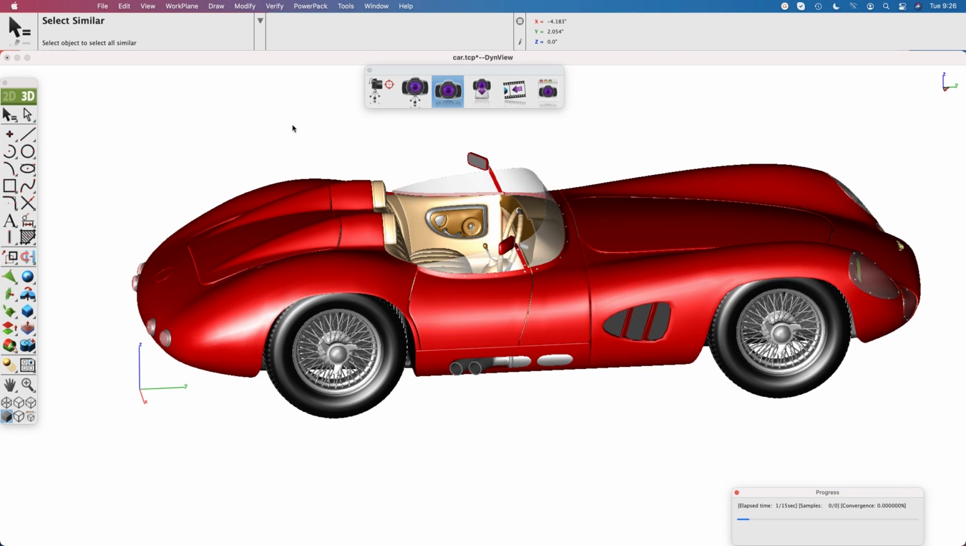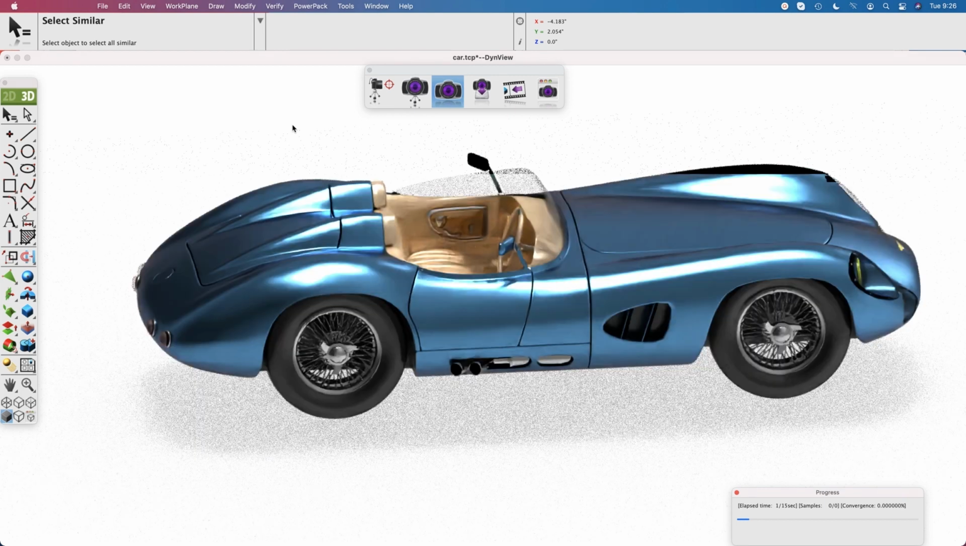Now, there's three ways in which you can halt your rendering. One is by a fixed time, another is by the number of samples, and then the third one is a halt threshold, which determines the rate of change of pixels in your rendered image.